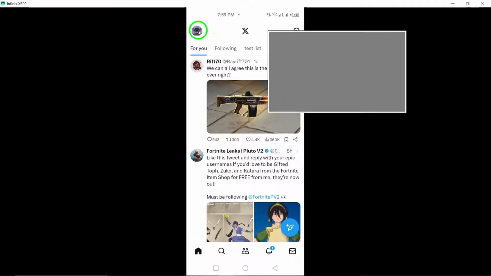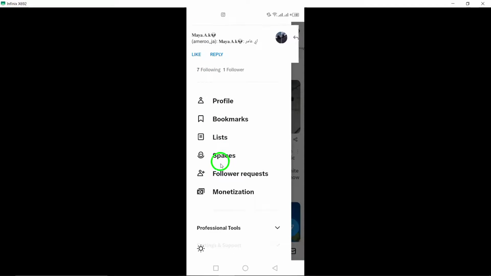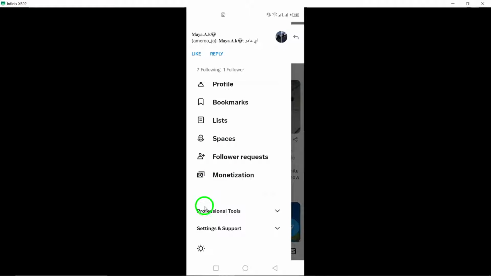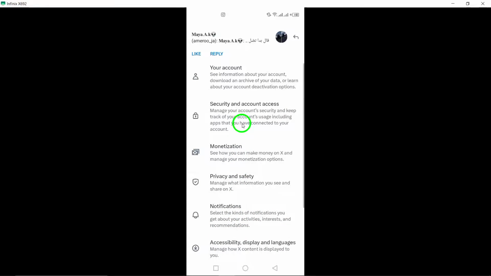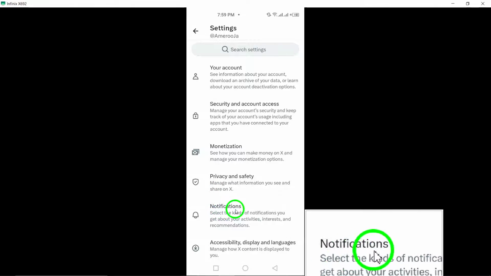Tap on your profile picture to access your account settings within the X app. Next, locate and tap on Settings and Privacy to further customize your account preferences. Within the Settings menu, find and tap on Notifications to manage your notification preferences.